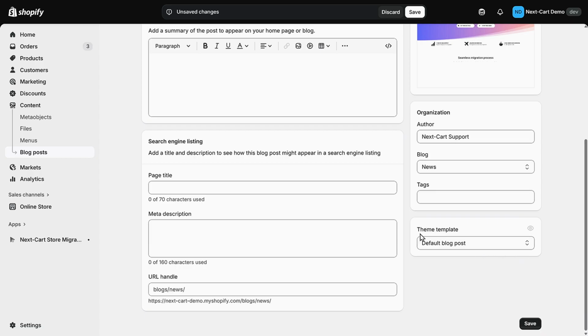Finally, at the bottom, you'll find the theme template option. If you're running a small or new shop, just keep the setting as default blog post. Later on, as your business grows, you might consider hiring developers to create a custom layout for your blog. And that's it! We've just optimized the blog in Shopify from start to finish.